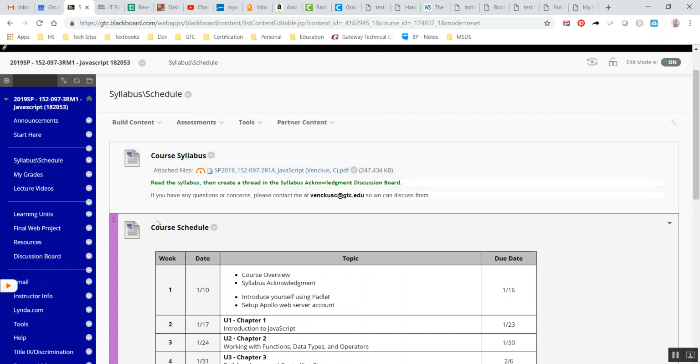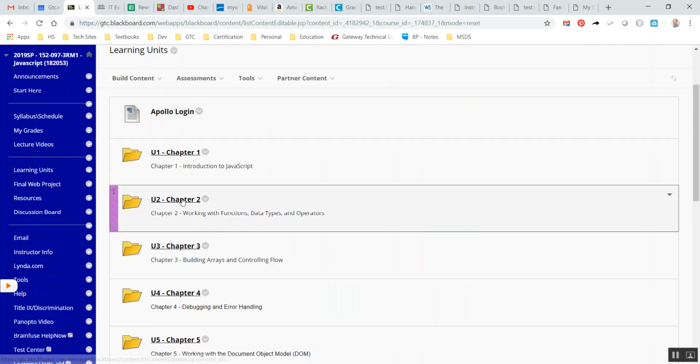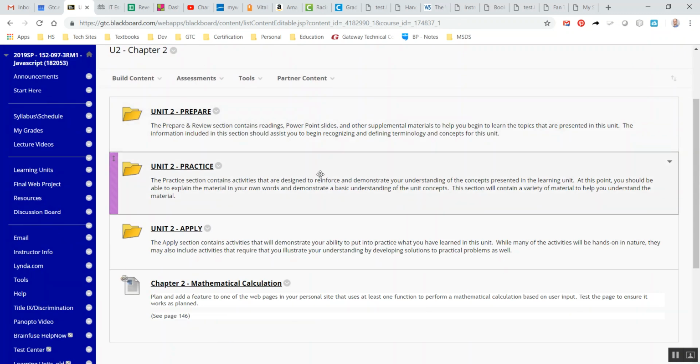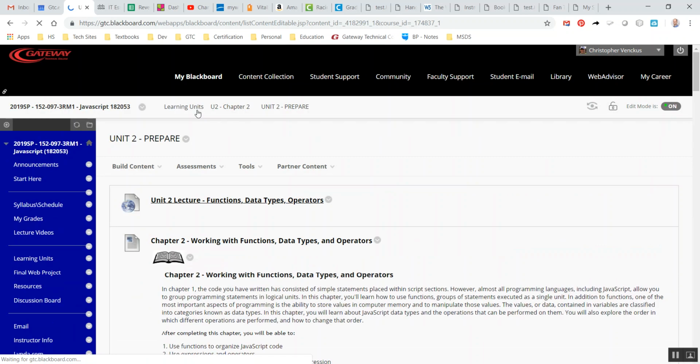So go to Learning Units. We'll be working in Unit 2, Chapter 2. Everything is kind of set the same way. I've got a little tag here about mathematical calculations. Each unit, again, has its own videos also built in, in addition to what I'm recording right now. These are not recorded by me. These are up here. And these notes are also not by me. These are by another instructor.